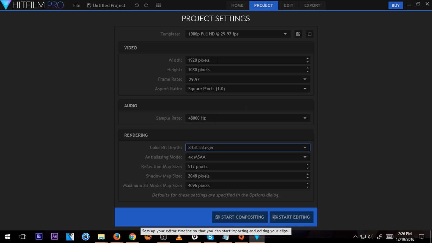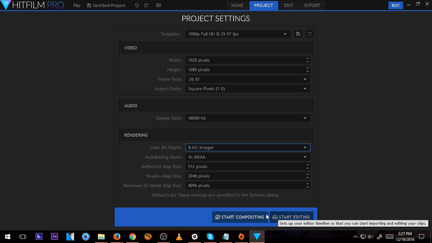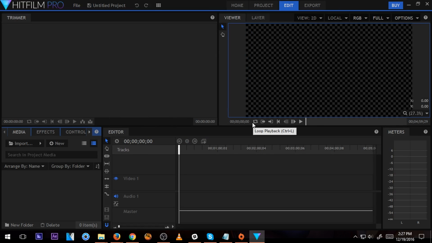So, when you come to the main setting, you get to pick all your stuff. And your audio sample rate, your rendering. And you have two options. Start compositing, start editing. I'm pretty sure I can swap between those two sometime, but let's start with start editing. I'm not going to go into compositing quite yet. And let's see what happens. Okay. So here we are. We have different views. Very interesting.